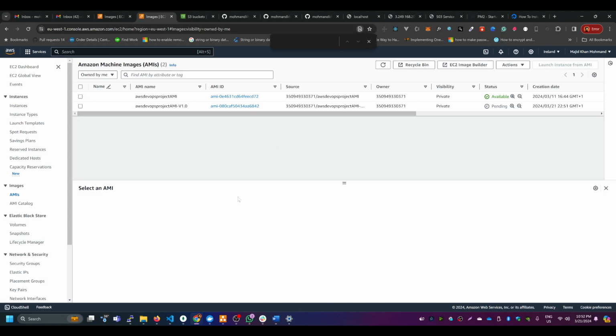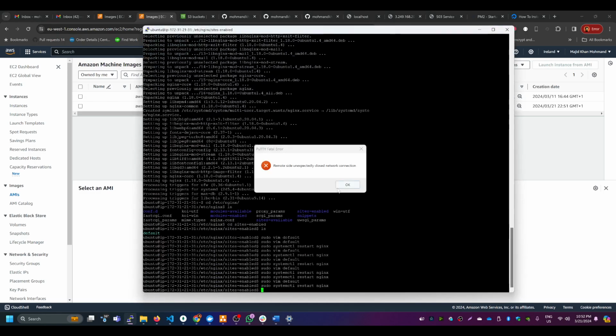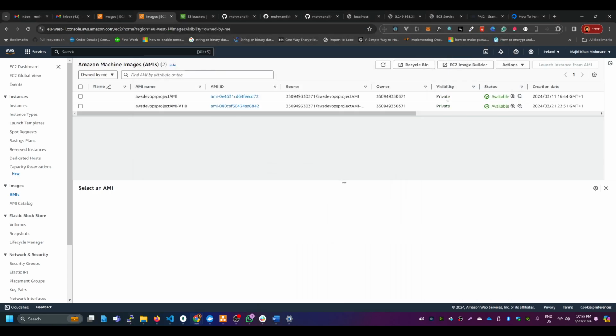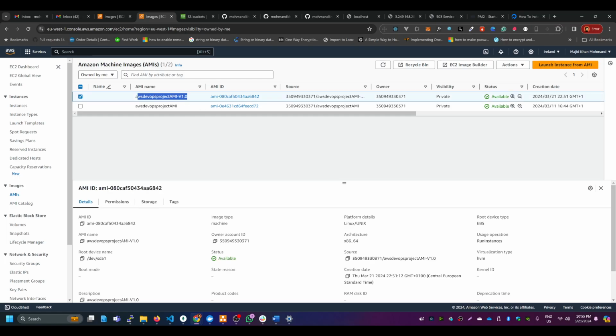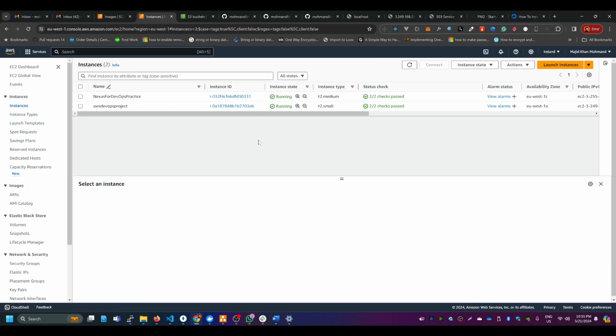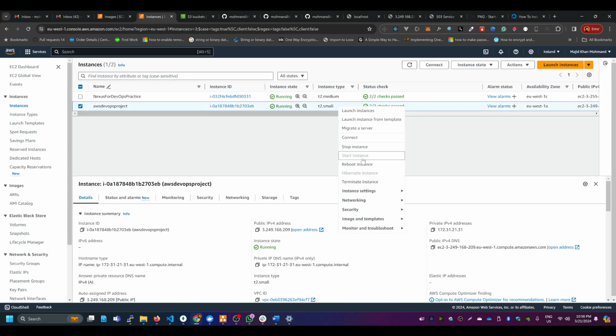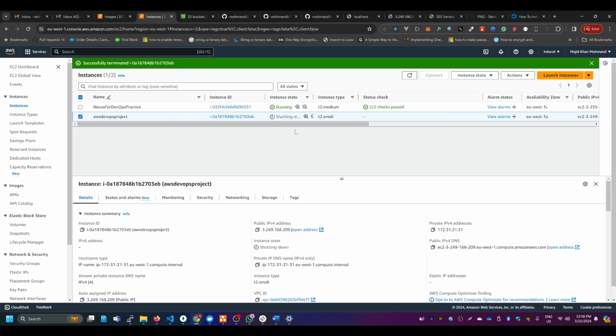Now see, I have been disconnected from the shell, because this is taking an AMI image and this EC2 instance needs to be restarted. Let's see what's happening. Yes, it's now available. The new AMI is now available. Now we should go and delete the instance that we created manually. This one, go and terminate this instance, terminate. Okay, so this is now in shutting down stage.